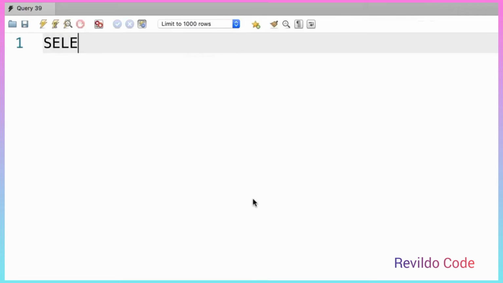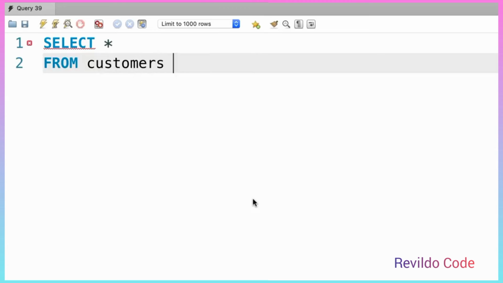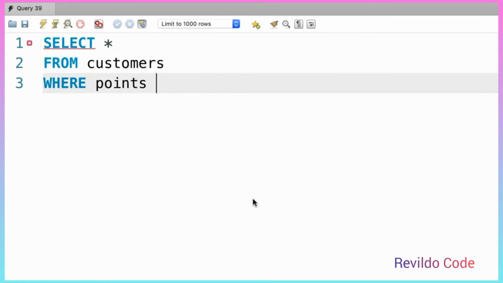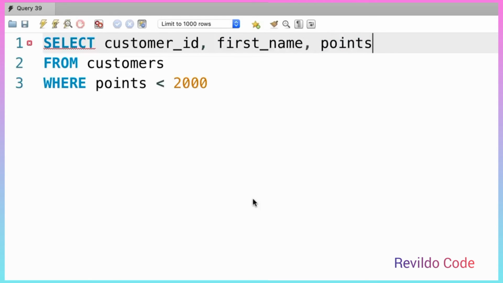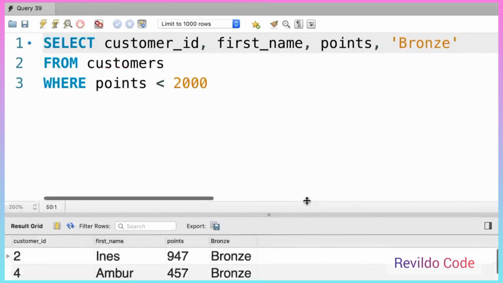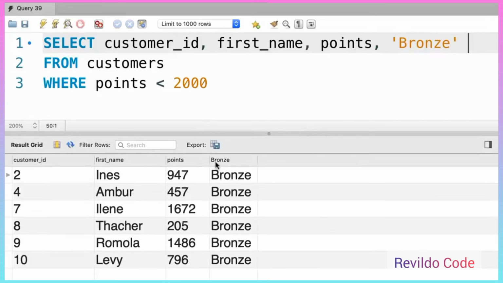All right, first let's get the bronze customers. So select everything from customers where points is less than 2,000. Now here we want to pick 3 columns: customer ID, first name, and points. And finally, we add a new column with a string literal bronze. Let's run this query and see what we get. So these are all the bronze customers, but the name of this column is bronze. We don't want that. So let's rename this to type.